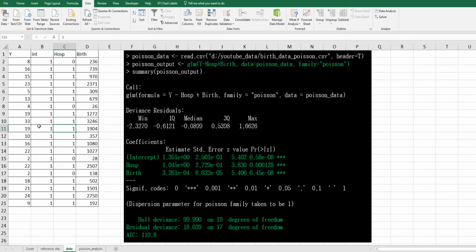I have prepared simple data. There's a Y variable, which means the counting number of events which we are interested in. There are two X variables, which are hospital and births, and column B is for design metrics.